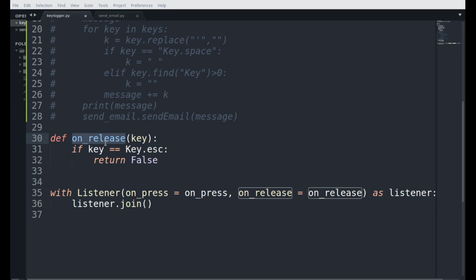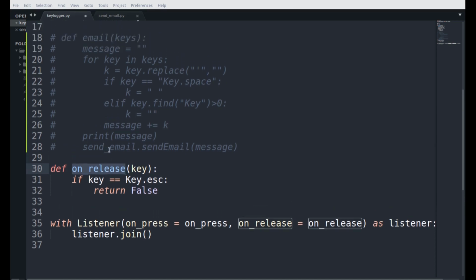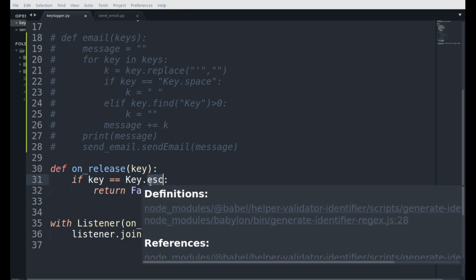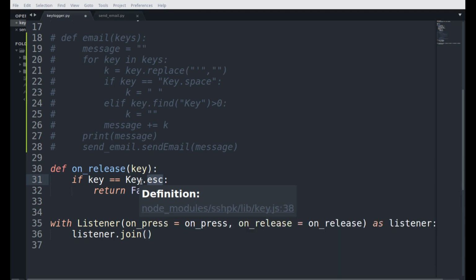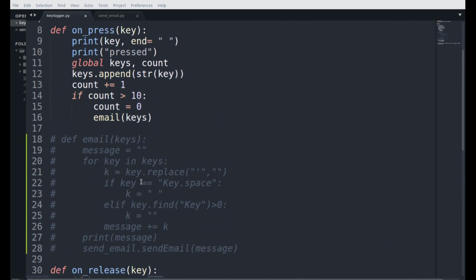It's now on us how we use those functionalities to our advantage. So what are we doing here? On the release function, we are checking if the release was for the escape key or not. If it was the escape key, you should return False, which will stop the listener and the whole application will stop running, because you do want something to close your program. So that's our flag.